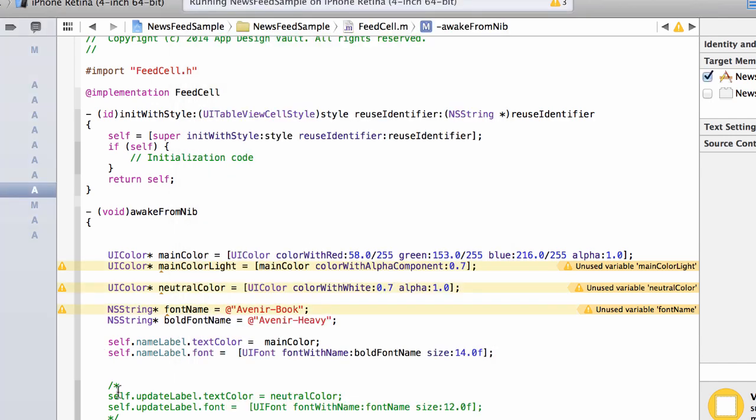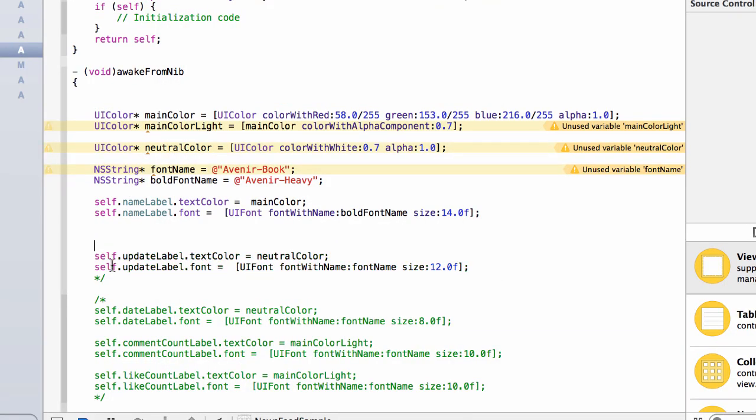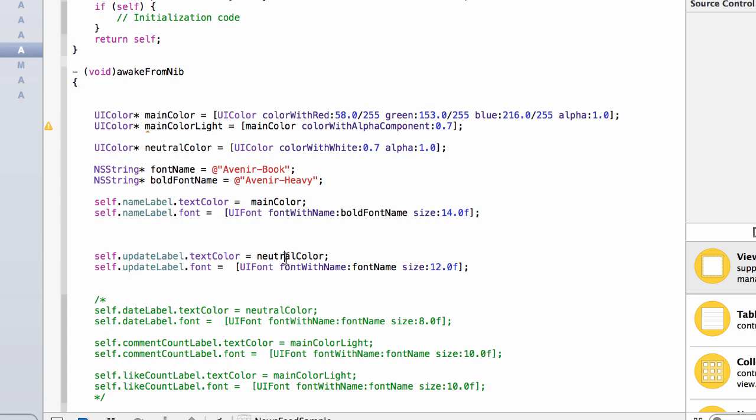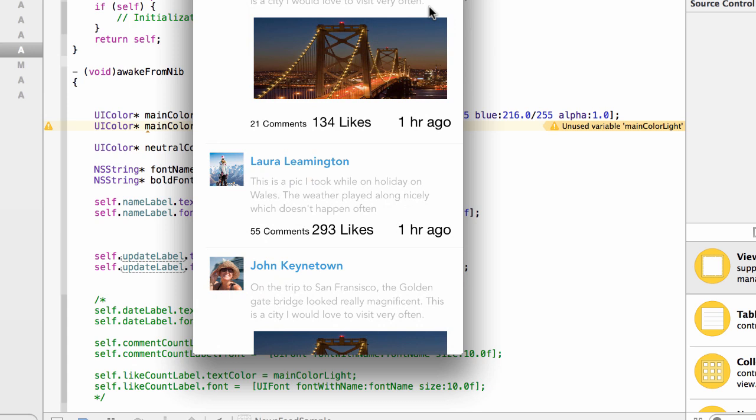Okay, so then the next step is we're going to change this label here, which is called the update label. We'll do the same thing, we'll set the color and the font. The color here is what I'm calling a neutral color. So the neutral color here is a white color, right? It's kind of a gray, somewhere in between gray and white, about 70% white with an alpha component of one. And then the font is the regular font name, which is Avenir Book in this case, not Avenir Heavy, right? So that has a bold font name and that's a normal name for the font. If I run that, let's see how that looks. So we have a nice, almost transparent looking update, right?